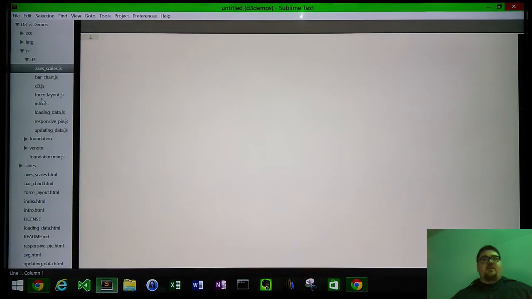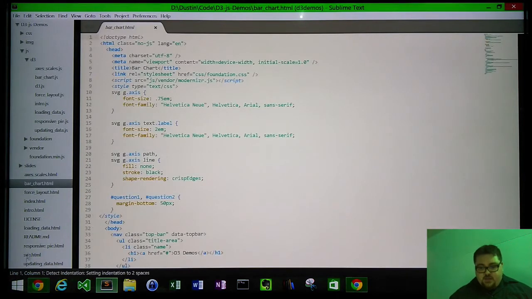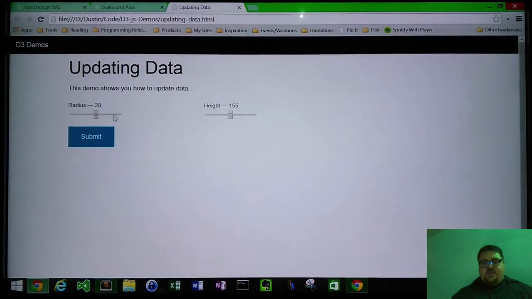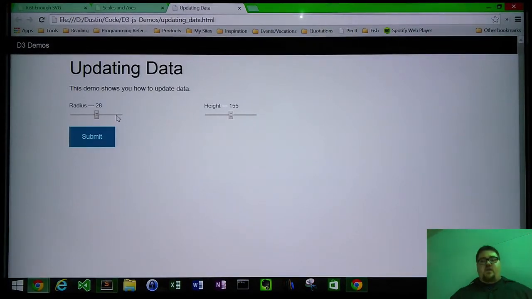So the next thing I want to talk about is updating data. In D3, we actually have 3 different data events, and I created this to demonstrate. This is just a basic form, radius, height, and when you hit submit, you create a circle. So this is the enter event. A piece of data enters into the visualization, and we can handle that accordingly.